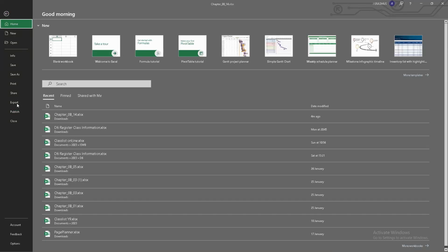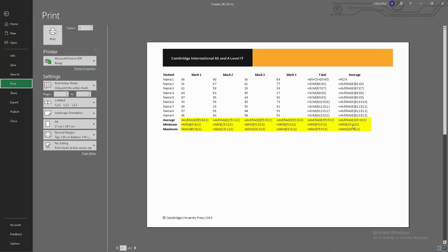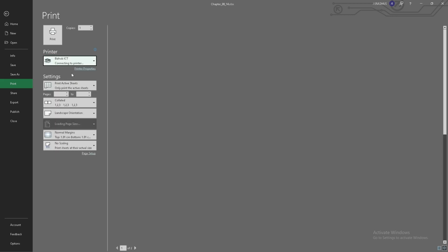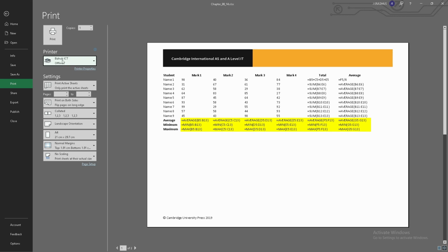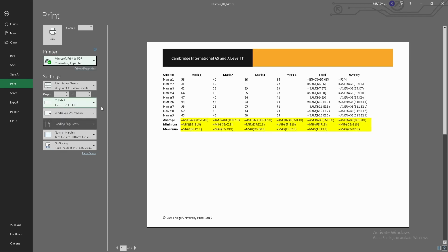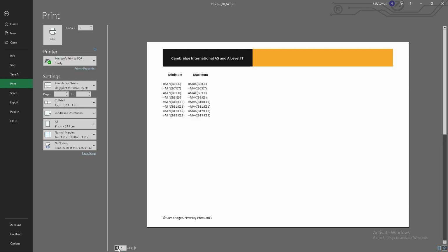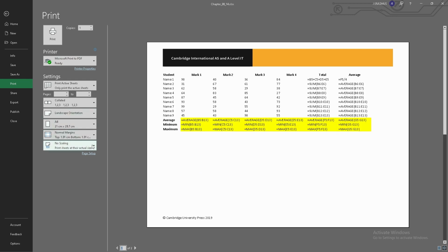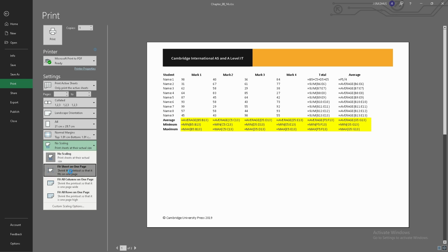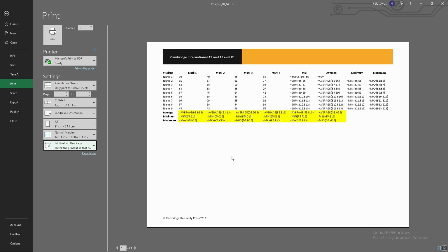Okay, and then we just say print, and you can see I can see all of my formulas, and then I'm going to say Microsoft Print to PDF. Usually by default a printer would be selected, but you just say print to PDF. You can see it over here. It seems to be on 2 pages right now, and I would like to have this on 1 page. So fit sheet on 1 page. There we go. So now everything's on 1 page.